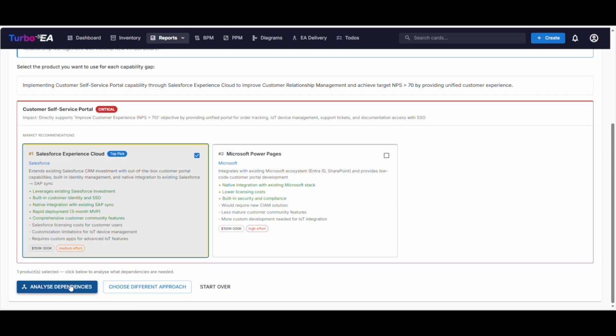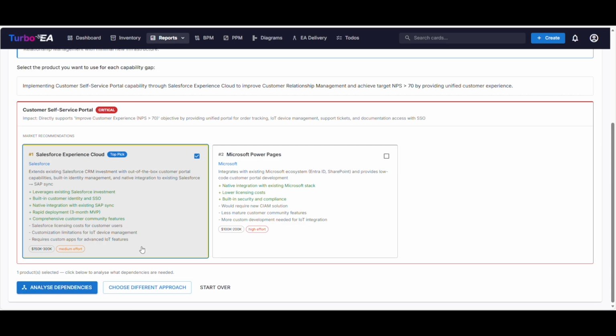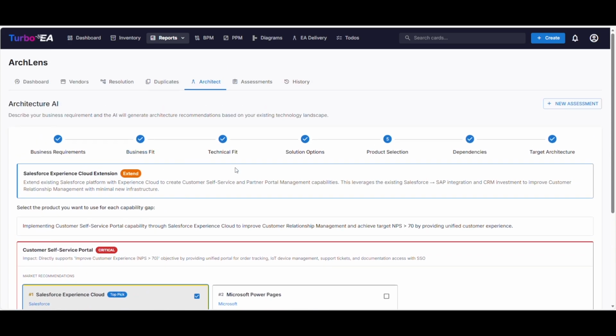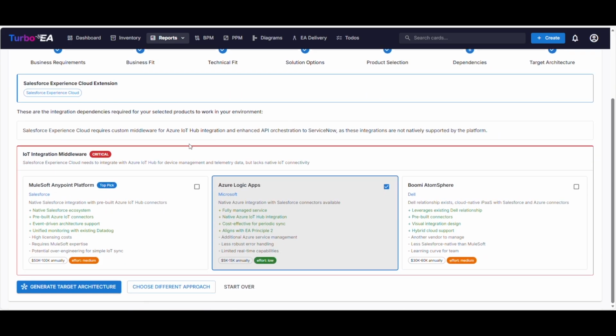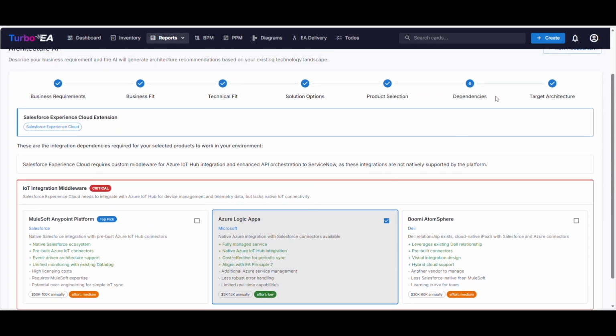And the next step will be to analyze different dependencies. So depending on which solution you have picked, there are other dependencies, other IT components you may have to implement in order to make this solution work. So the dependencies are going to be typically IT components, middleware, and so on. In this specific situation, we chose to use the Azure Logic apps to make it work. But there are, as you can see, there are also other options which are available here, which are going to impact the target architecture.